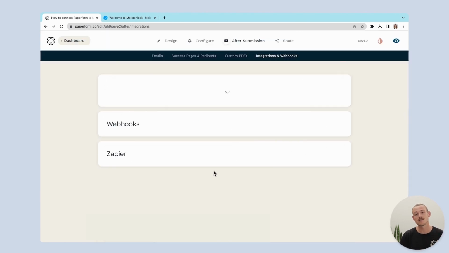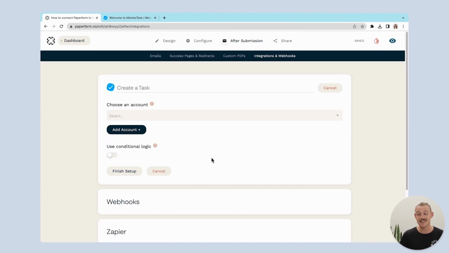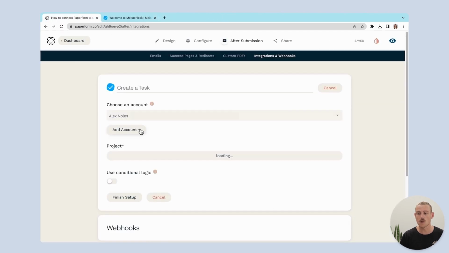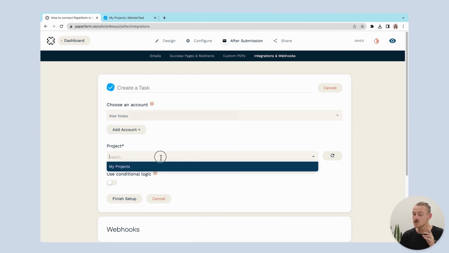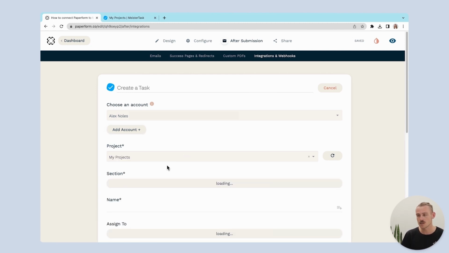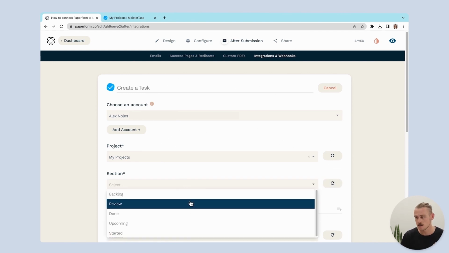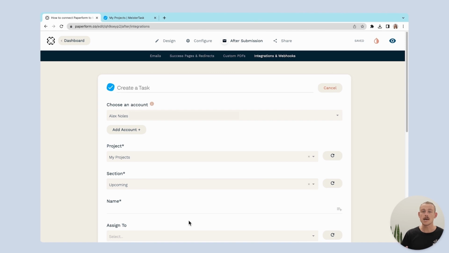Time to connect to your MeisterTask account. Select the Add Account button there and then just authorize the connection. Once your account has successfully been connected, it's time to set up the integration. Firstly, select the project you want your new task to be created in. And there we go, select mine. Then you'll need to select the section you want the task to be assigned. There we go.